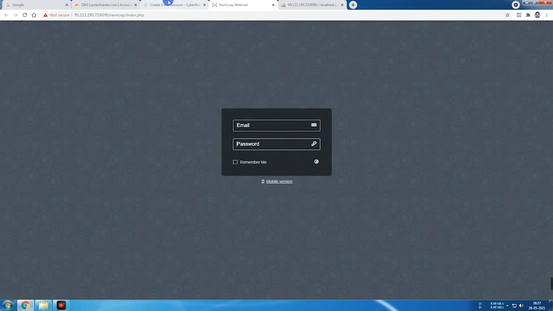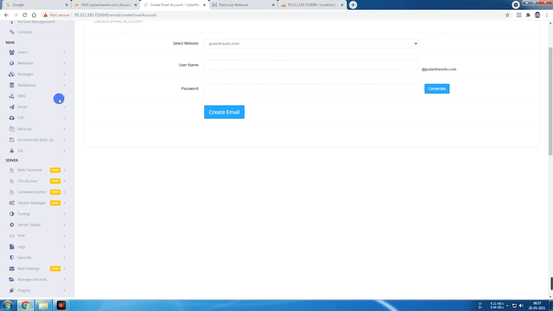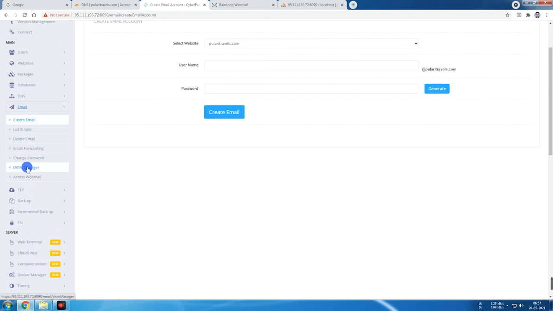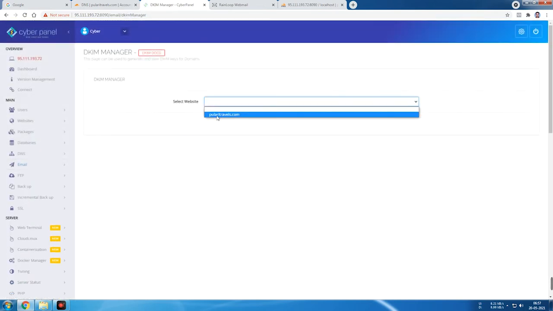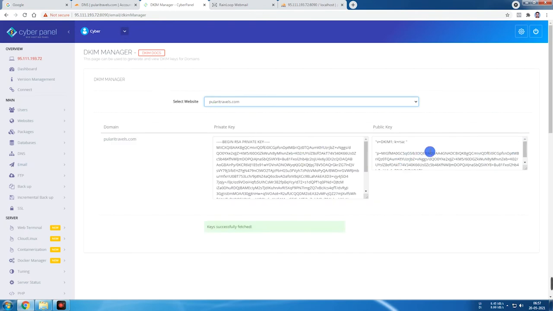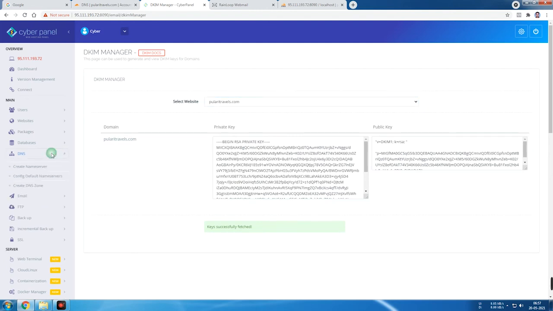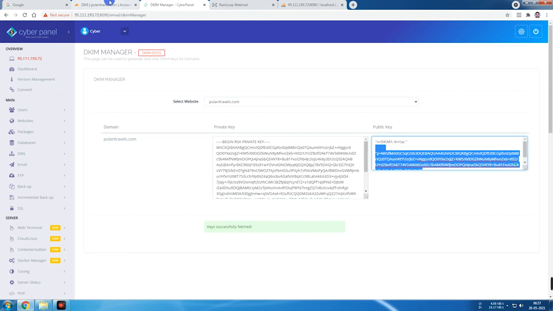Then you can send or receive emails through this panel. Okay. Then another thing is DKIM manager. In the email section, select a website, it will generate DKIM records. The same records you can see from here also, or you can copy from here manually. Okay, then use it in Cloudflare.